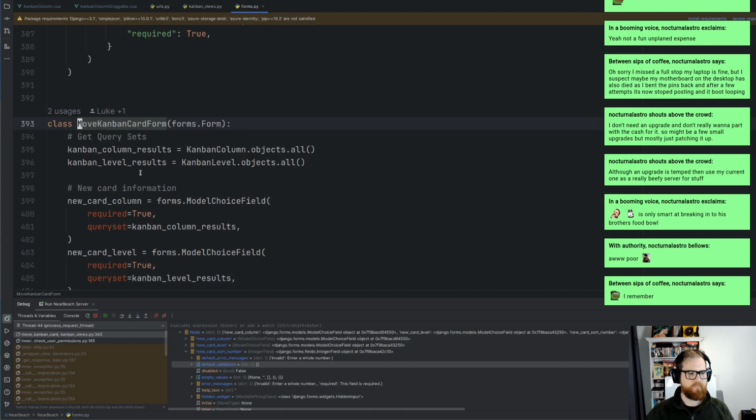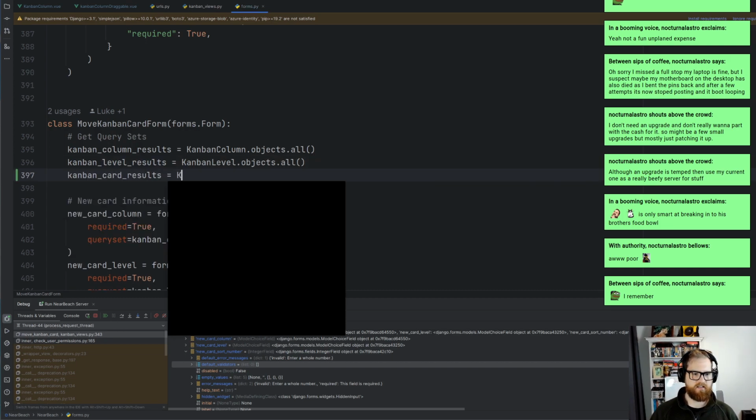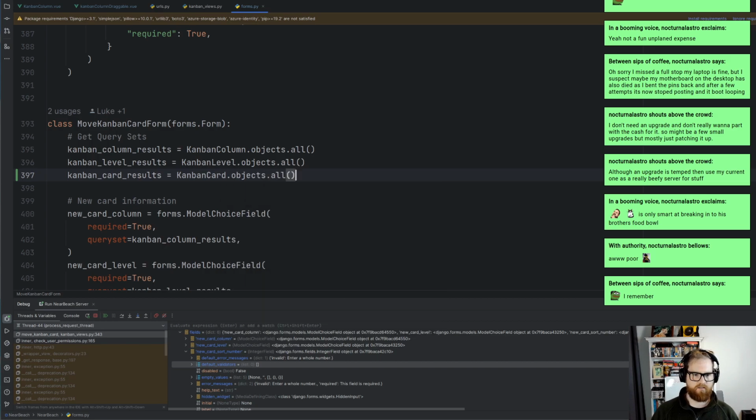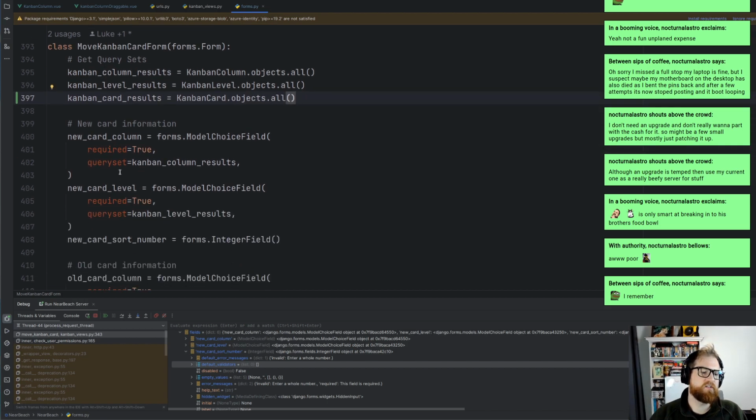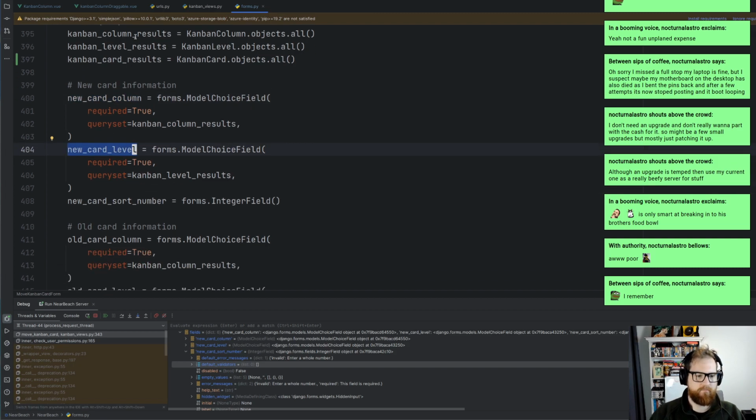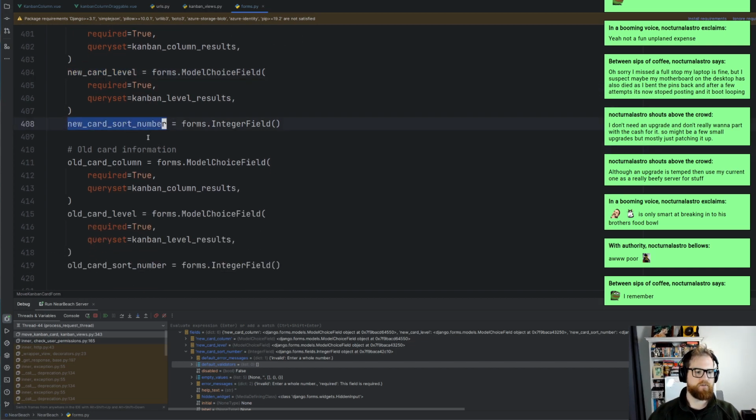All right. So, going with the move Kanban card form, we've got the Kanban column results. Oh, this is the query sets and the level results. All right, sweet. We'll also need Kanban card results, and that's going to be Kanban card.objects.all. All right. Cool. We've got the new card information. So we've got the new card, a new card column, sorry, new card level. All right, yep. We've got the new sort number. I'm going to say no.